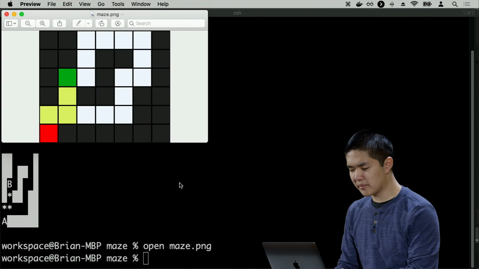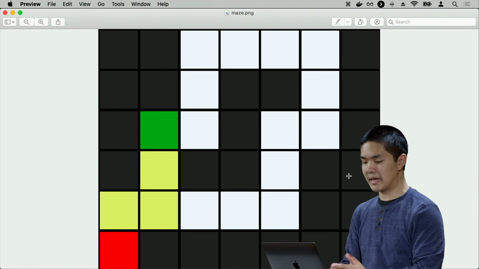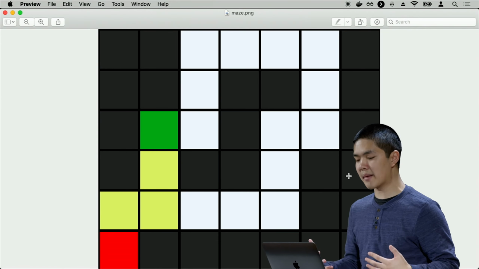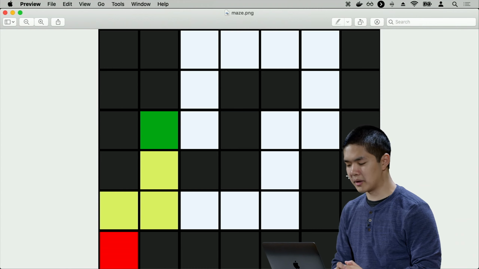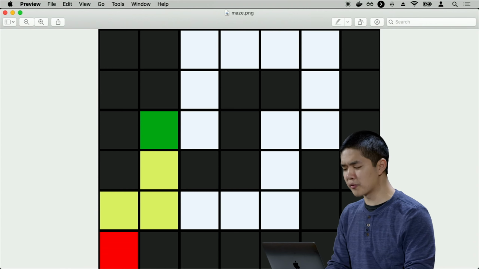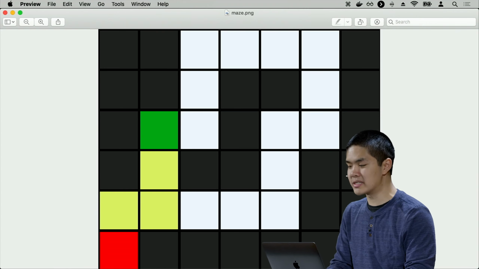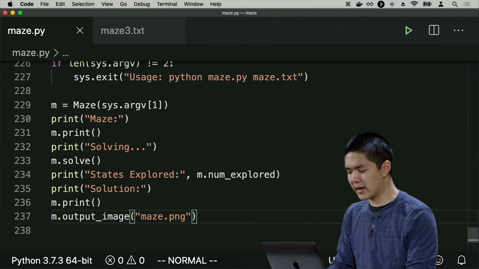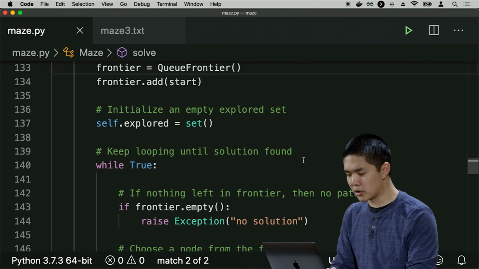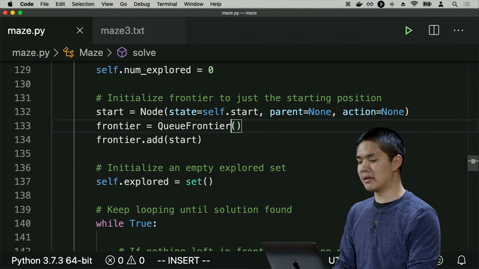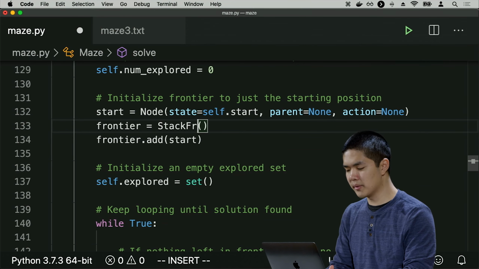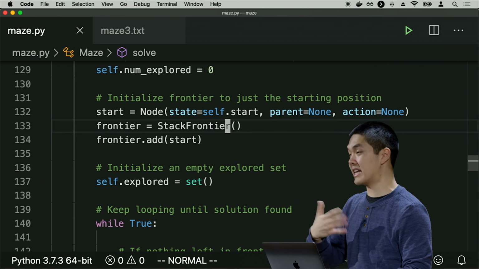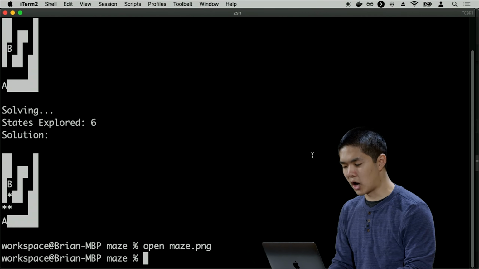And if I open up the maze, here's the solution that we found. It is the optimal one. With just 4 steps, we can get from the initial state to what the goal happens to be. But what happens if we tried to use depth first search, or DFS, instead? Well, again, I'll go back up to my queue frontier, where queue frontier means that we're using breadth first search. And I'll change it to a stack frontier, which means that now we'll be using depth first search.